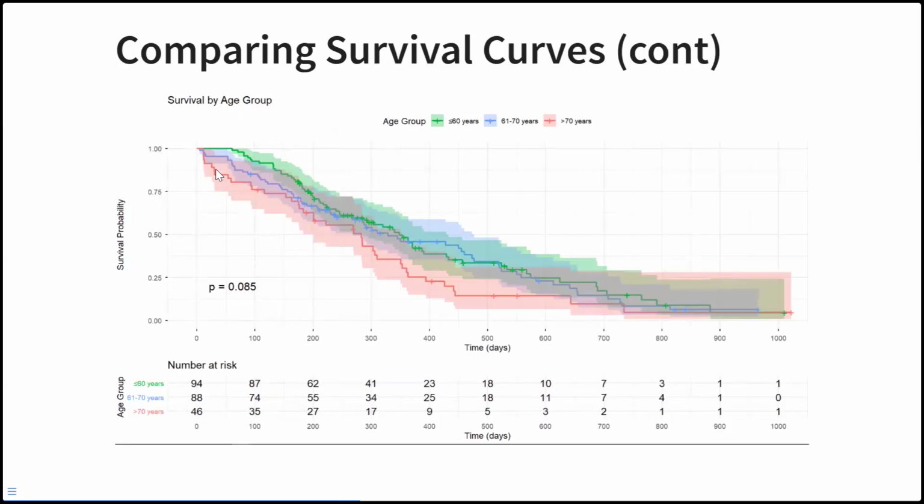If you look at these particular curves, you can see some of them have higher survival probability compared to the others. If you look at the survival of those that are less than or equal to 60 years, it is higher compared to those between 61 to 70 years, and also higher compared to those that are greater than or equal to 70 years. Just like the other table I mentioned, now we have the number at risk and also the age group.